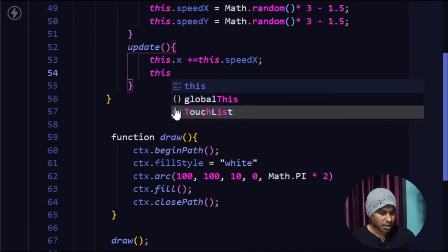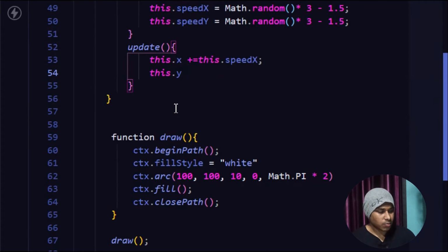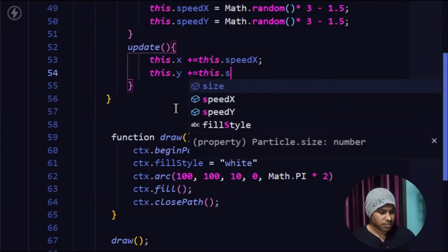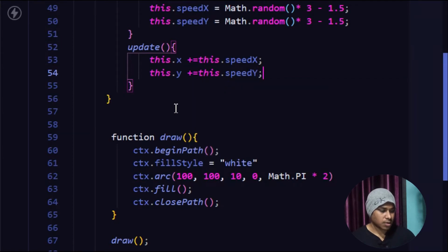Same for the y. I'll take my y-axis and I'm going to add this dot speed y. So whatever value gets generated, and whatever the initial value of my click event I will get here, it will add it and it will move in the same direction. So this is for the update function.